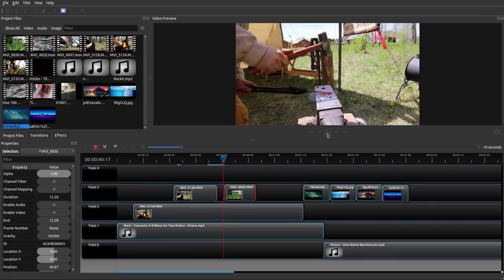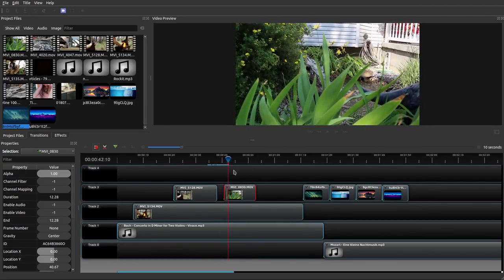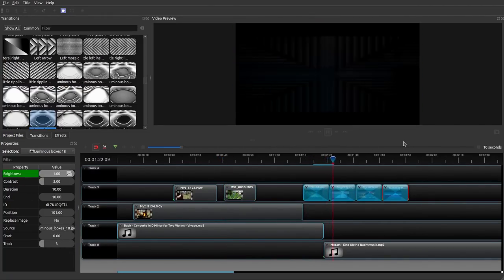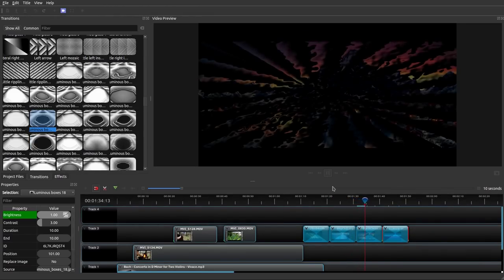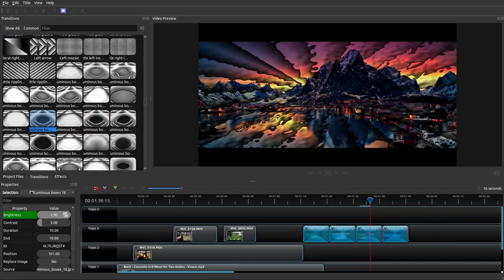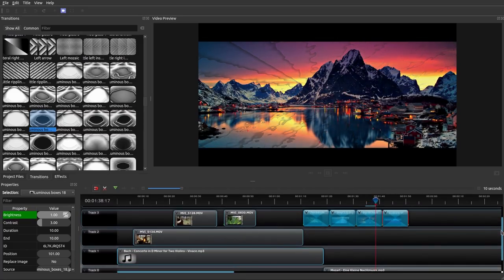But that being said, it is very functional, and it does have some, like these transitions here, that are really cool and sort of not incredibly customizable, but they are a little bit more complex than some of the stock ones from other video editors.